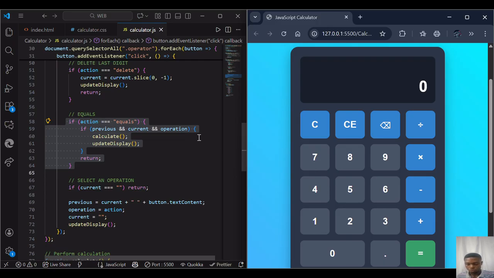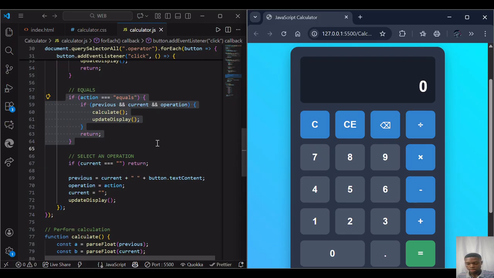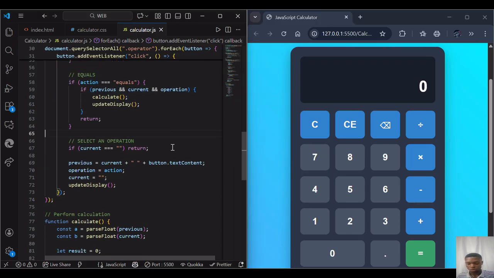So we move on to the operator, to select an operator. So if current equal this, return. So it prevents you from clicking an operator without typing a number first. If you don't have the 8 here, you cannot. Here there's 8, so you can click the multiplication. But if there is no number, you cannot click the operator first.